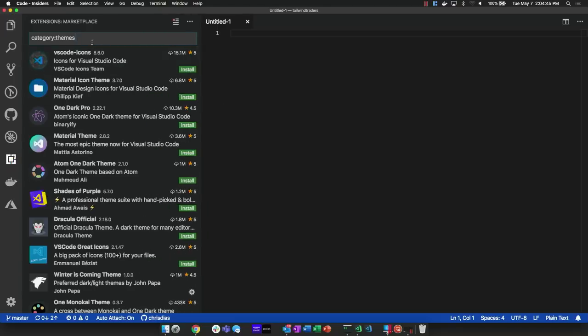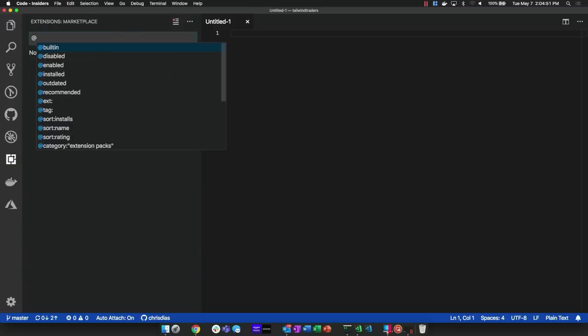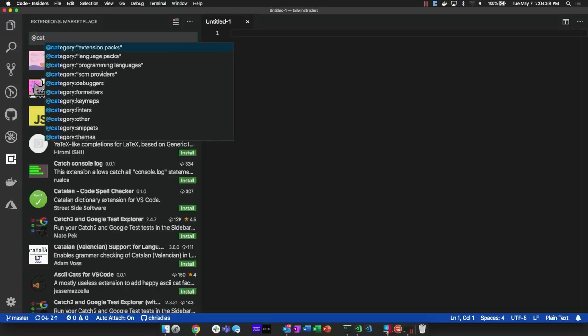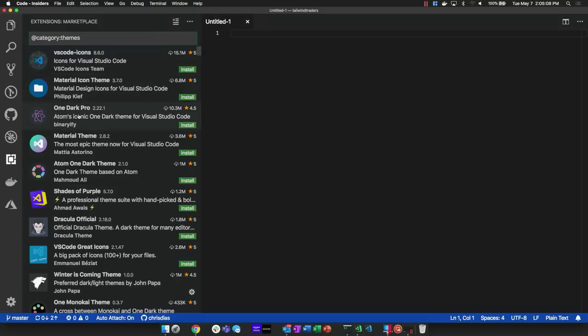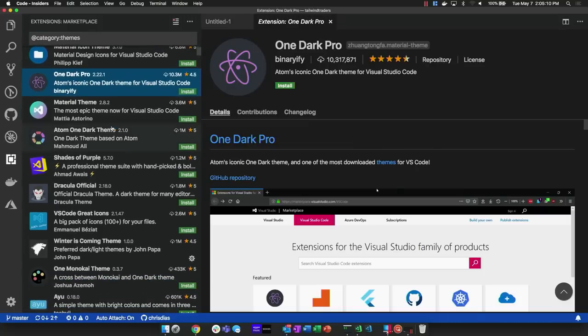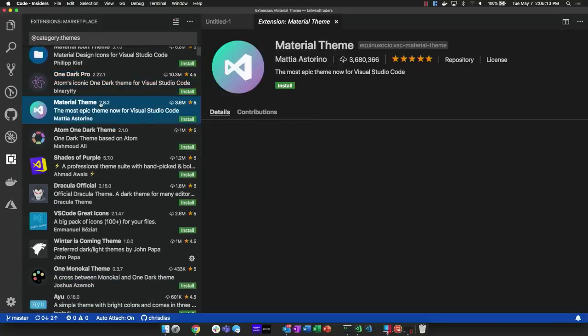Now, the first thing to note, up here in the upper left-hand corner, it says Category Themes. There's actually a query language up here. So if you type in @ you can query different parts of the marketplace right in here. So we can say category, extension packs, or language packs, or debuggers. These are all the different types of extensions that exist in the marketplace. But this one, we're going to look for themes. There's a lot of themes out there. You can scroll through them, and you can see there's the One Dark Pro theme.